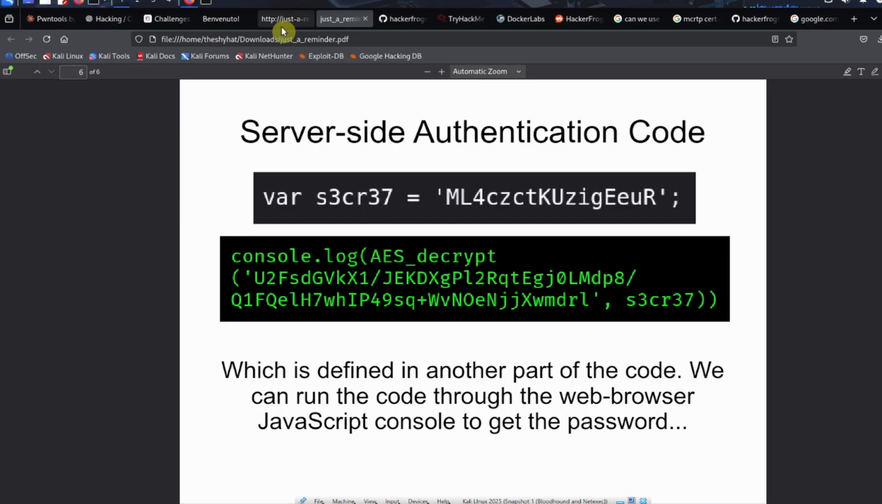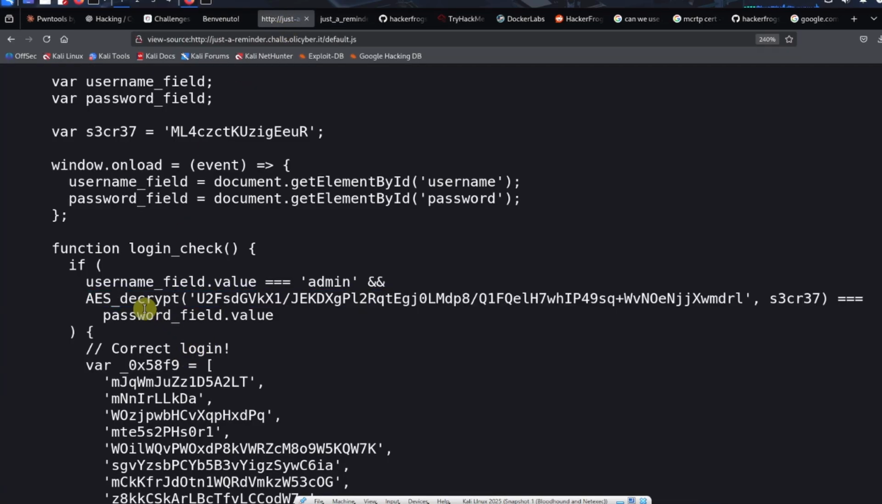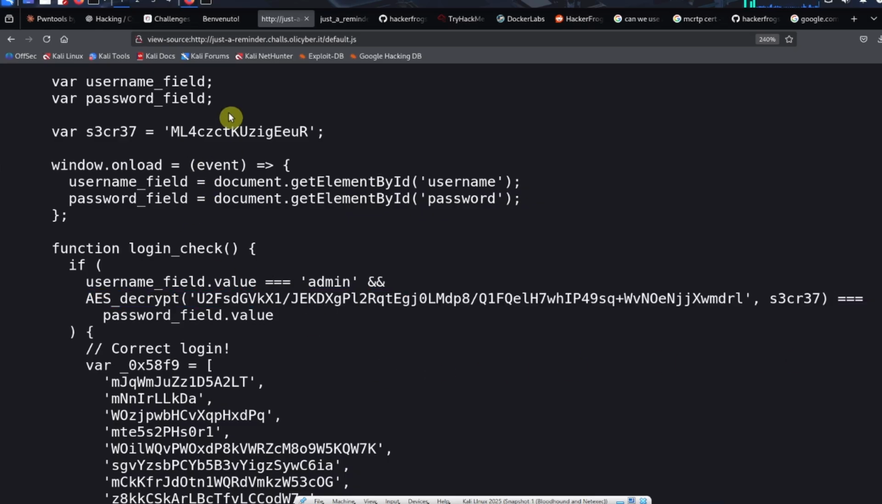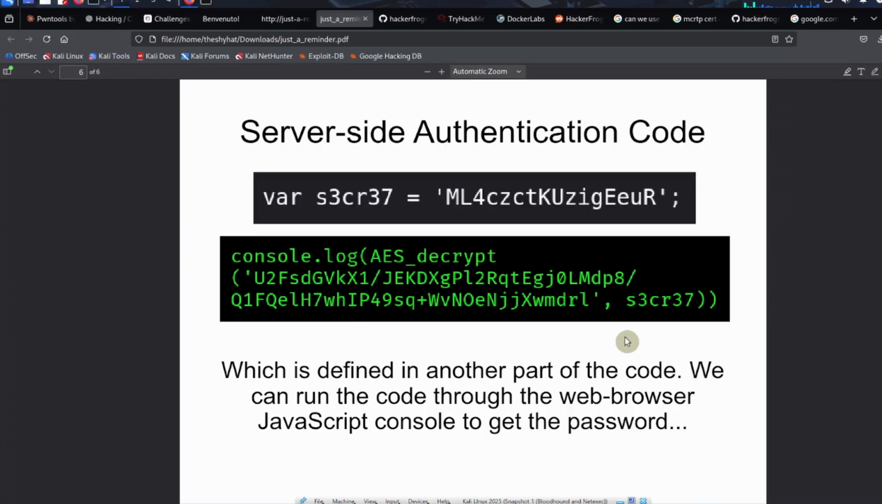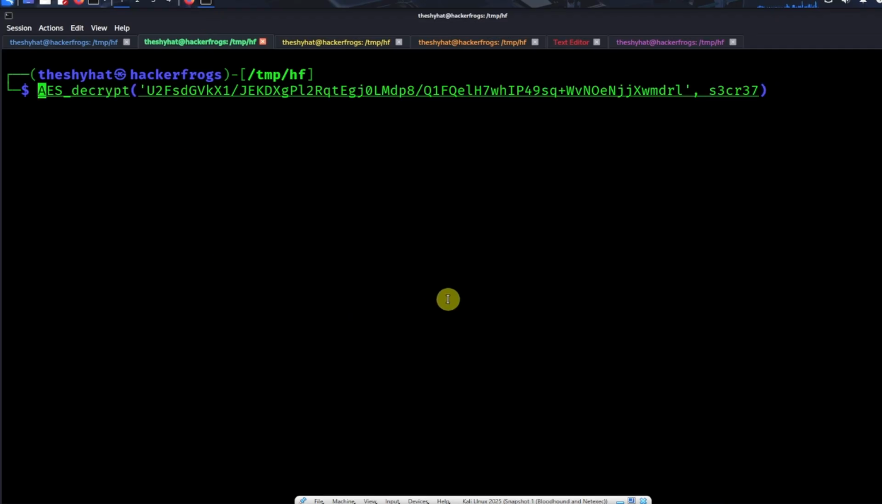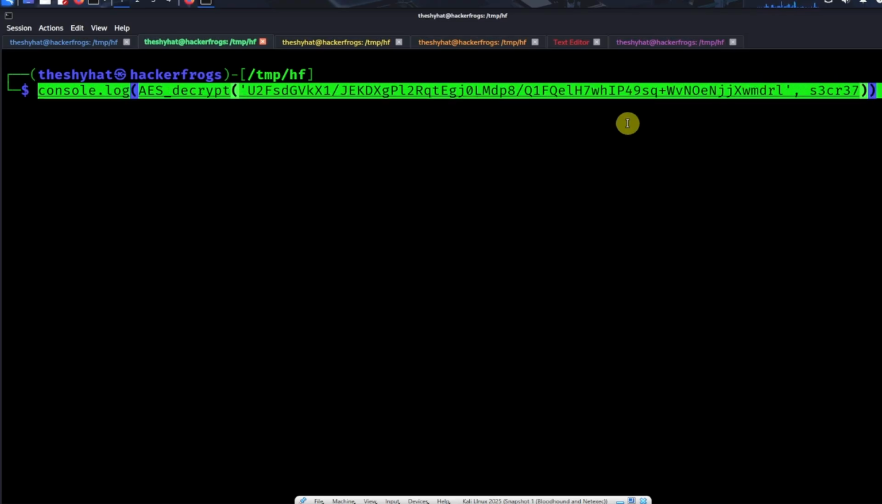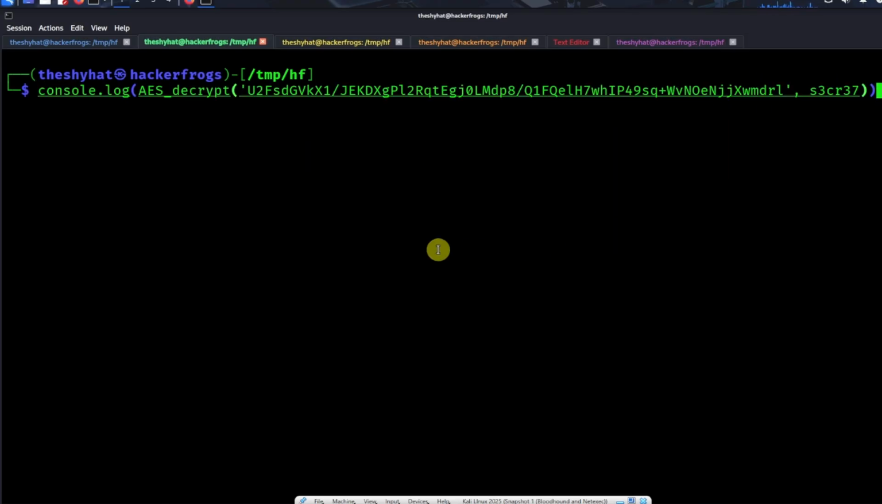So we can go over to this code here, copy this, and we can just wrap this between console.log. So I'm just going to go here, paste in this stuff, type in console.log, and then wrap this between some parentheses. This entire thing, we can just run inside of the web browser.